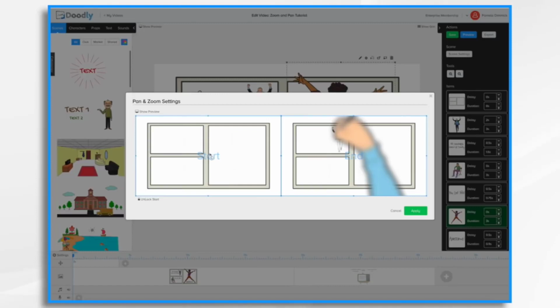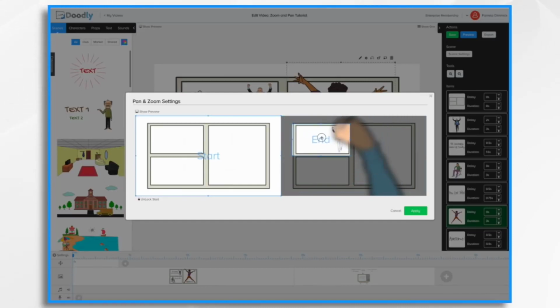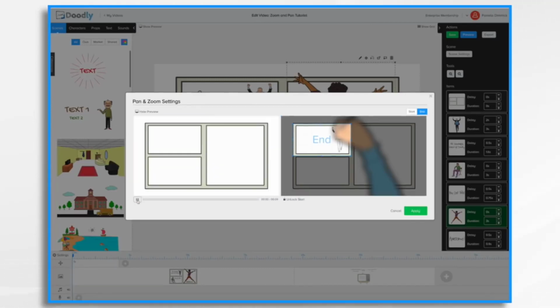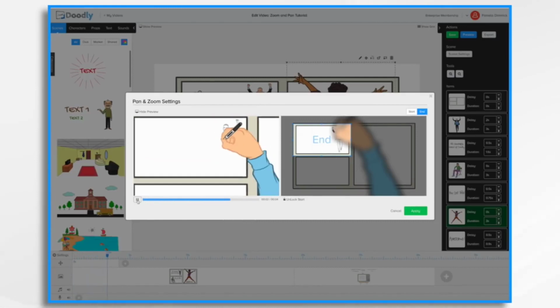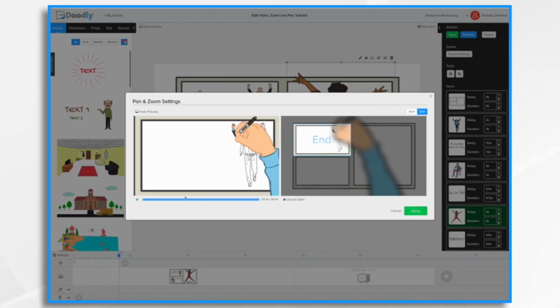You'll notice you have a start section on the left and an end section on the right. You also have an unlock start button and a show preview button. Right now my start is locked, and I want to keep it that way because it's fine exactly the way it is. My ending I want to adjust. So all I'm going to do is reframe it here to where I want the camera to end. Think of this as your camera's viewfinder. This is where it's going to end. If we hit preview, we can take a look at that. So it just zooms right in to where I set it.